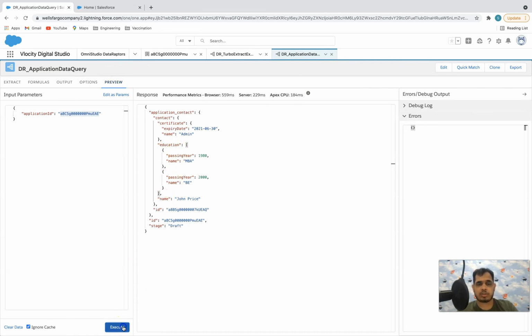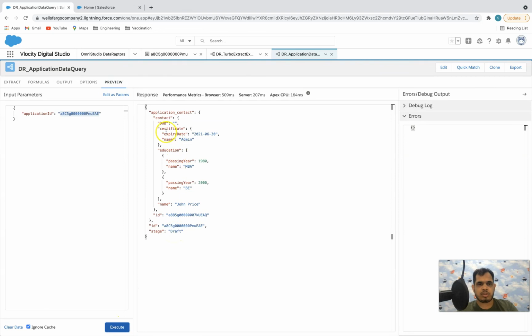So let's try to execute it once more. Okay, so you can see now DOB is here and it is null. Okay, so hopefully this is clear.